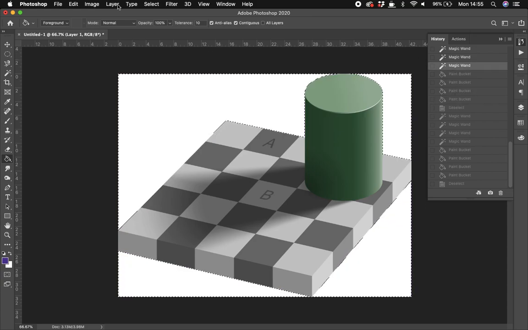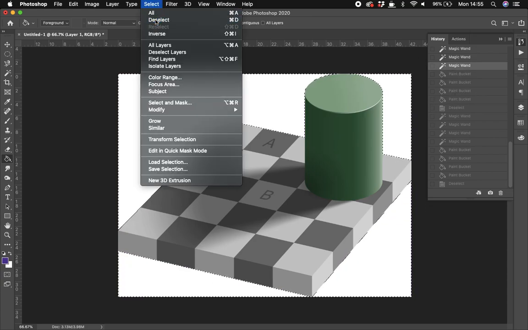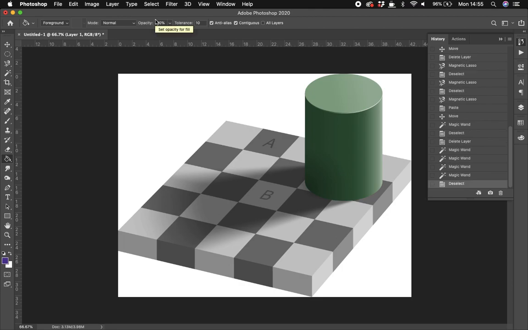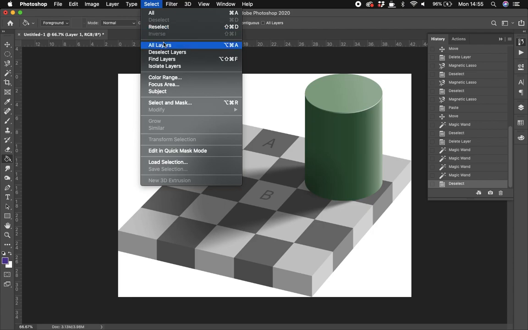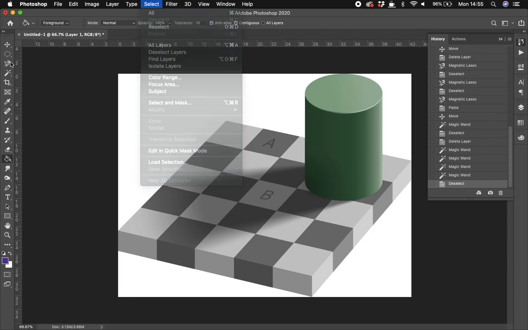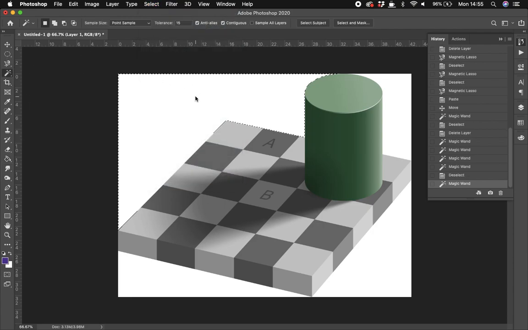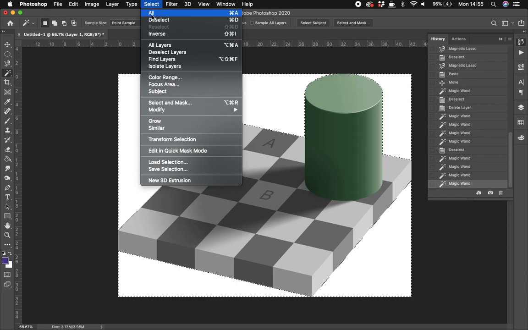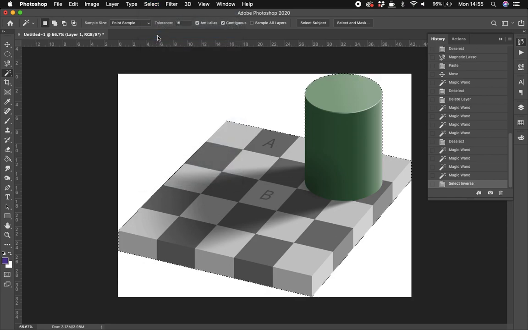There you go. Deselect that. So the other thing you can do is you can select by color. Before I finish with the magic wand, I'm going to select all of the white background. Let's say I want to select the chessboard and the cylinder. I could select all the white background because it's the easiest thing to select, and then I can just say select inverse. And now everything except the background is chosen, the chessboard and the cylinder.